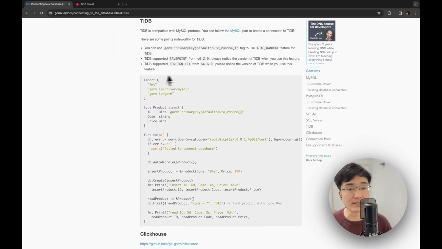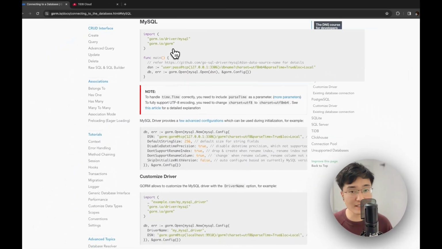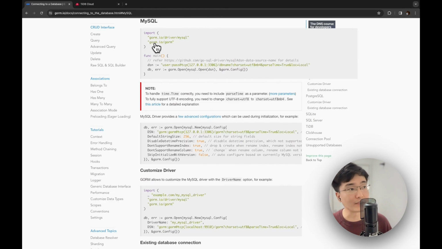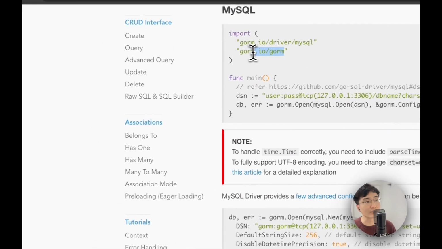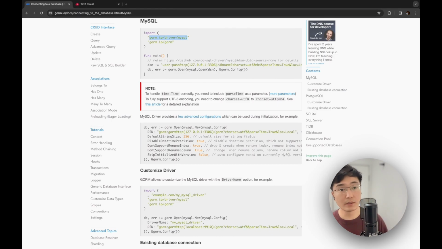And we need to use two dependencies. The first one would be gorm.io/gorm, it's GORM itself. And another one would be gorm.io/driver/mysql. It's the MySQL driver of GORM. They wrapped up the official MySQL driver to make it simpler to integrate with GORM and added more features into it. The TiDB support code was also added into this part too.